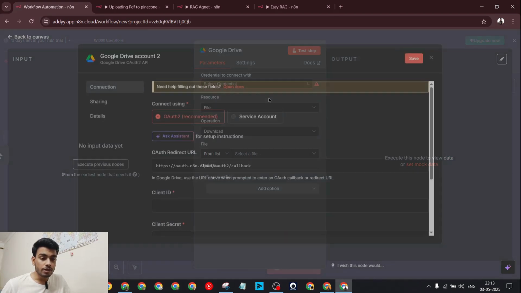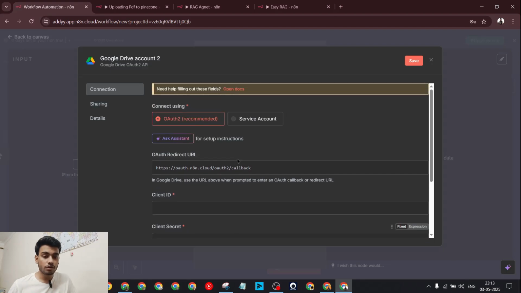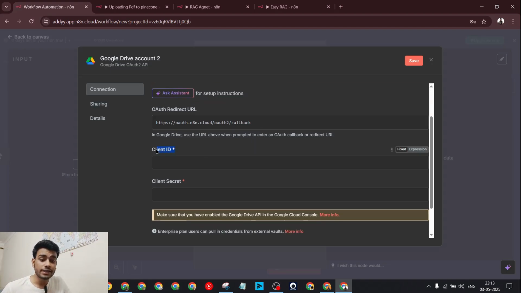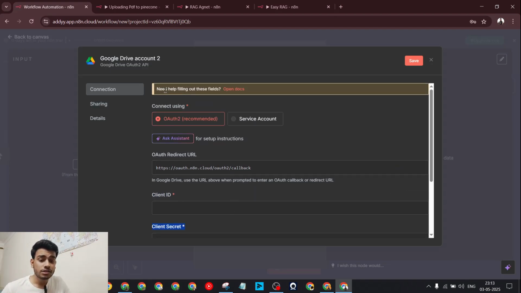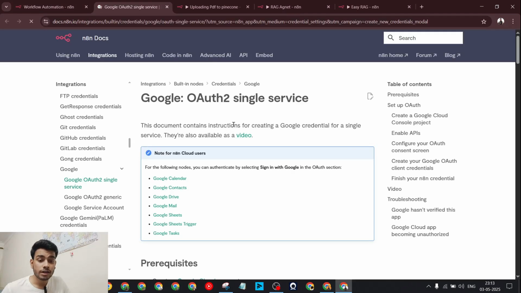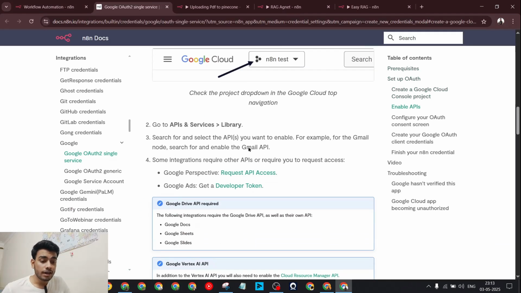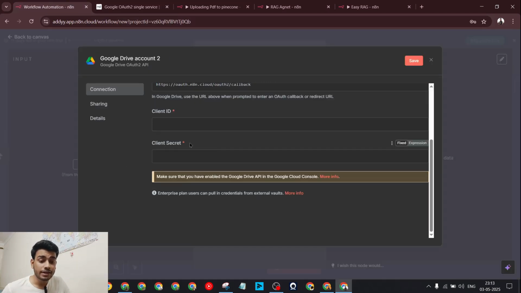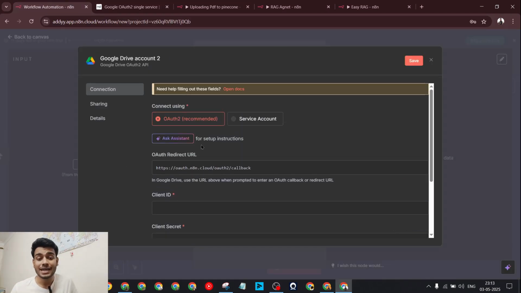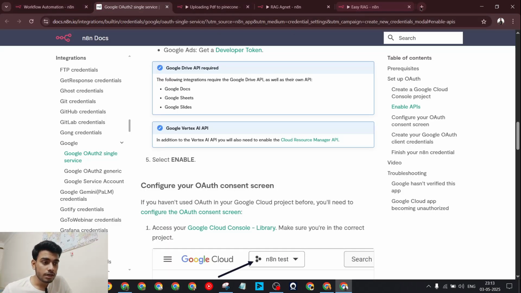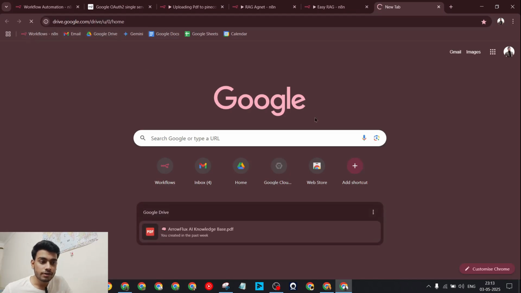Let me select the credentials. Now we need to input the credentials here. In order to create the client ID and client secret, you just need to click on this Open Docs, and here you can see how to create the client ID and client secret in order to attach our Google Drive to n8n. So let's do that step. Let me first check the Google Drive.